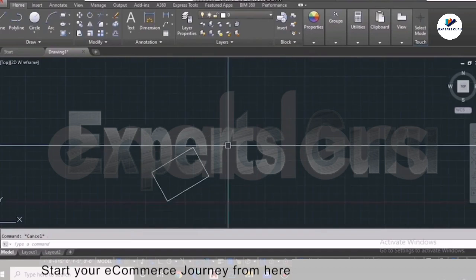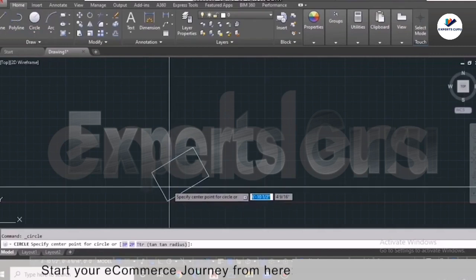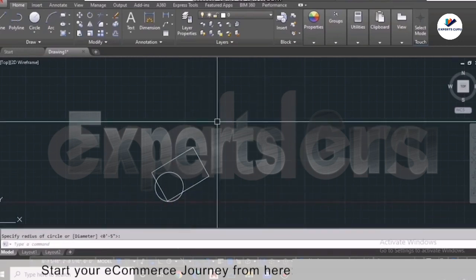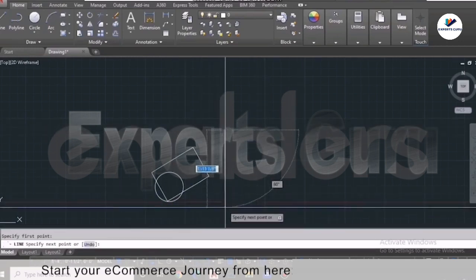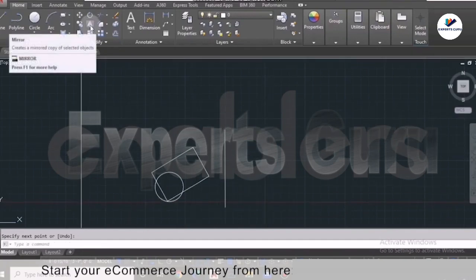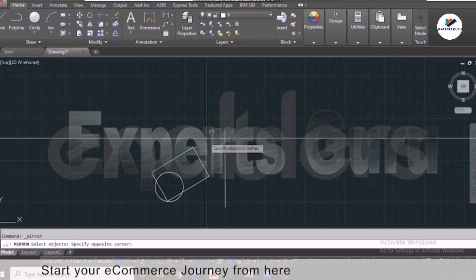Now let's add a circle inside this rectangle somewhere here, and also I will make a straight line here like this. Alright, and I will talk about the mirror tool, which is right here. So using the mirror tool, you can make a mirror image of any object. In this case, I will select this rectangle and the circle.